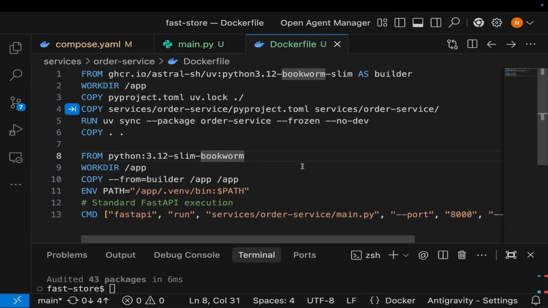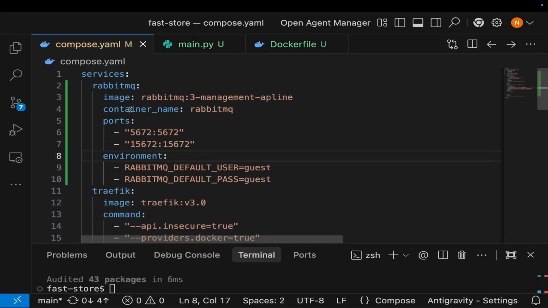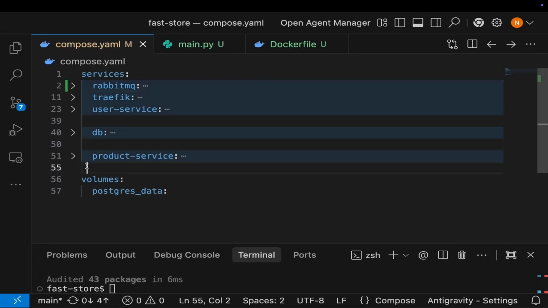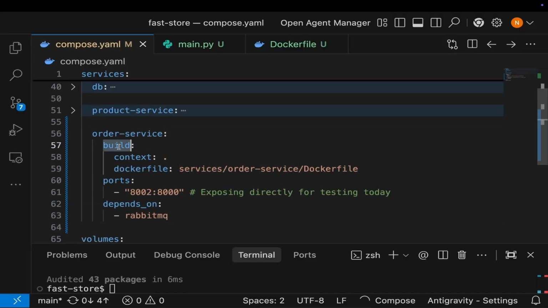Okay, next up is the compose.yaml. Here, I'm going to add the order service. Maybe I should just put it at the end next to the other custom services we created, just after the product service. So we have the order service, the build context, meaning the current location of the Docker compose file is the current working directory. And then we have the Dockerfile, and this is simply mentioning where it's located.